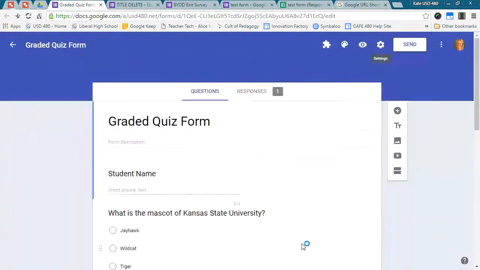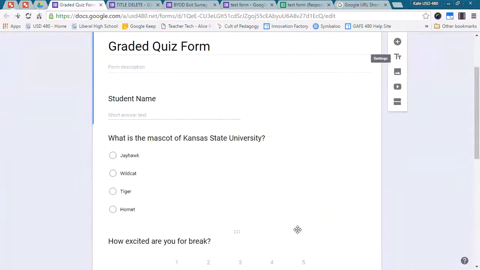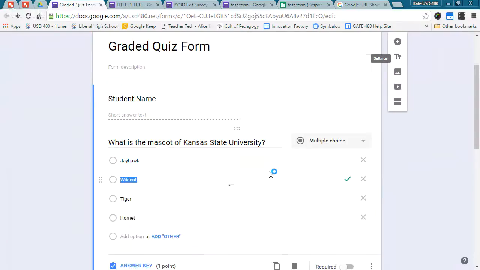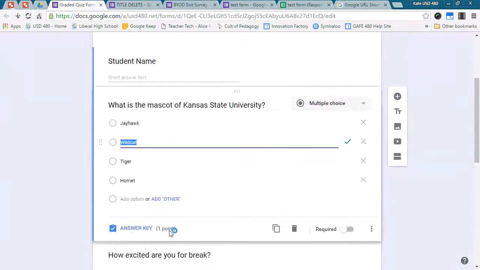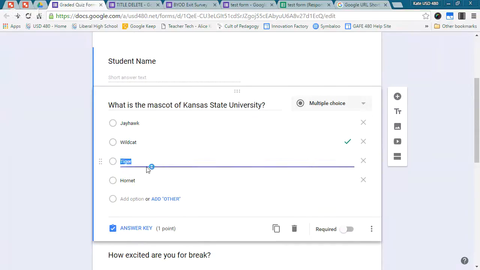Now, I'll give you a little bit of a disclaimer on this. It will only grade and give points for multiple choice, check boxes, and drop-down questions. It does not give you any points for the others. So if I click on this one, you'll see down here it says answer key. I decided it was going to be worth 1 point. I marked my correct answer. Maybe I want to change that. And I said, I have to put it over here.